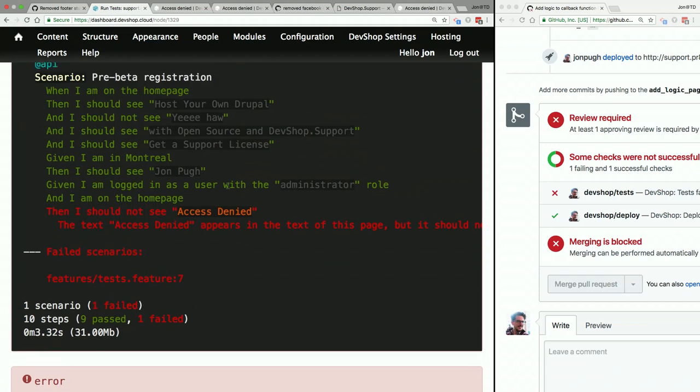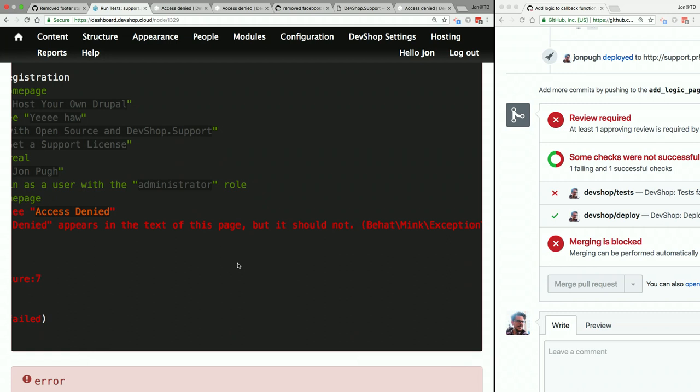Worked. So the logging in is an admin word. Given I'm on the home page, then I should not see access denied. And look, there it is. The text access denied does appear in the text of this page, but it should not. That's Behat, right?